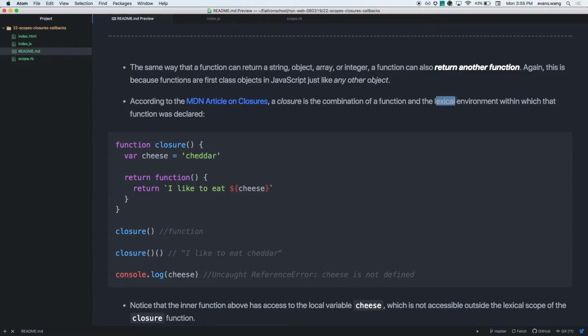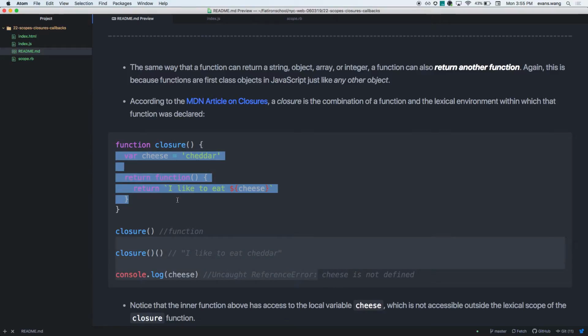The idea is lexicon just means word, right? So what is the word environment? Plus the function. So this closure right here is this whole thing inside of the function closure. The lexical environment is this variable cheese and this function, because when I look at this function, I see a reference to cheese. But cheese was not defined within this function. So far, so good. So the closure is everything in here: the lexical environment plus the function.